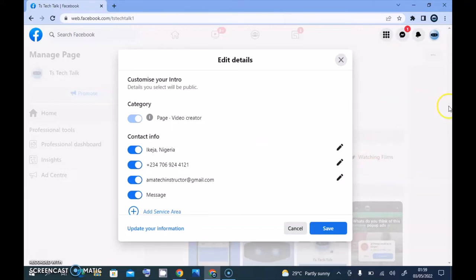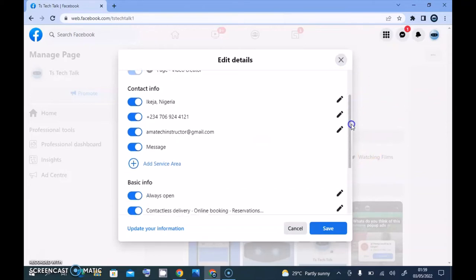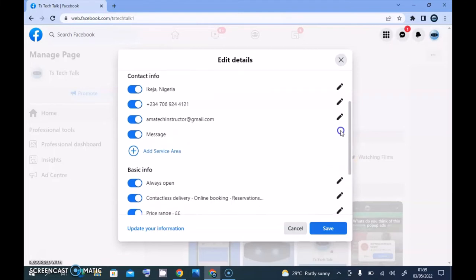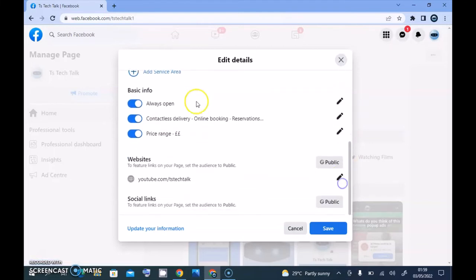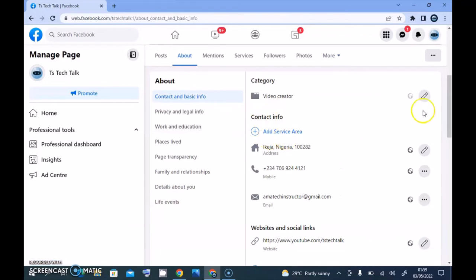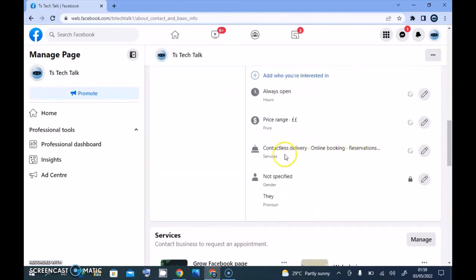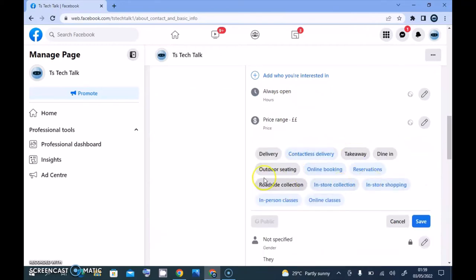So if you're going to add in services, let's scroll down a little bit. Okay, this is the services right there. So if you're going to be adding services, just click right there and it's going to show the edit section. Scroll down a little bit and this is actually the services. You notice this is services. Then click on edit and you can go ahead and deselect some that you want to deselect. Then I'm going to deselect this and then I'm going to hit save and then it saves.